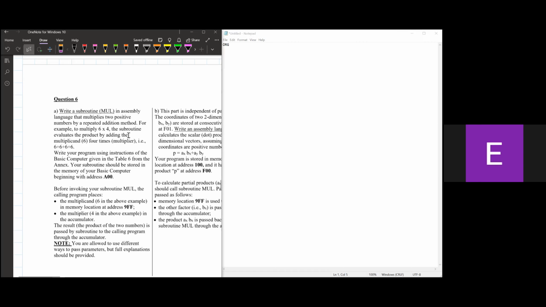We start with this instruction of origin hex 9FF. So again, all this means is that the next instruction or the next line of the program will be stored at address 9FF. The hex just means that this is a hexadecimal number, which should be obvious considering it contains F twice.